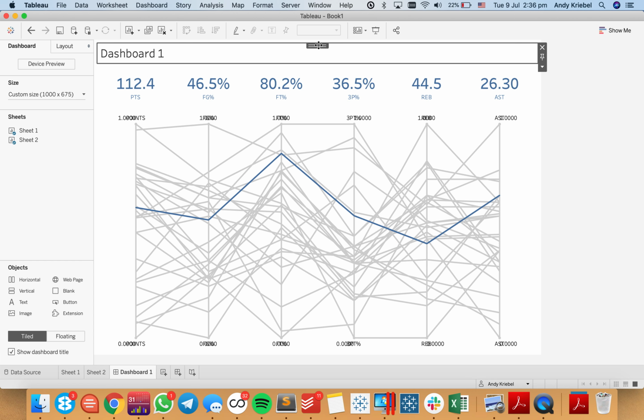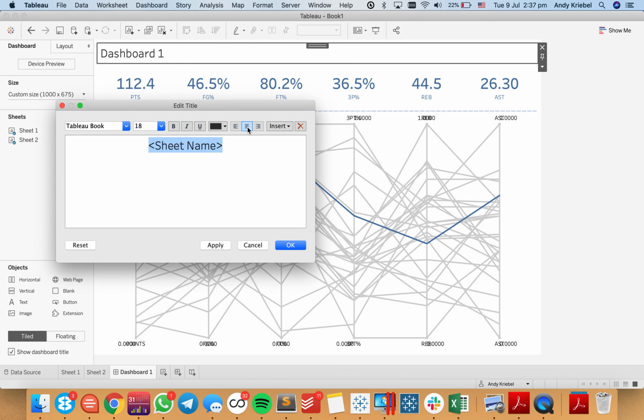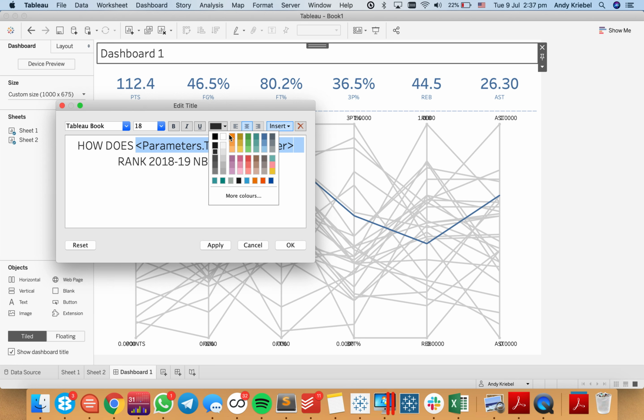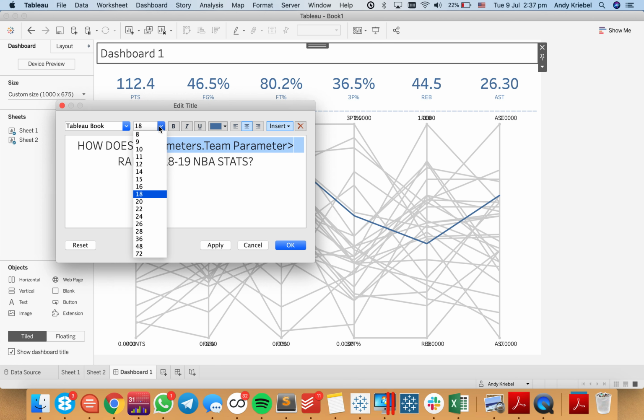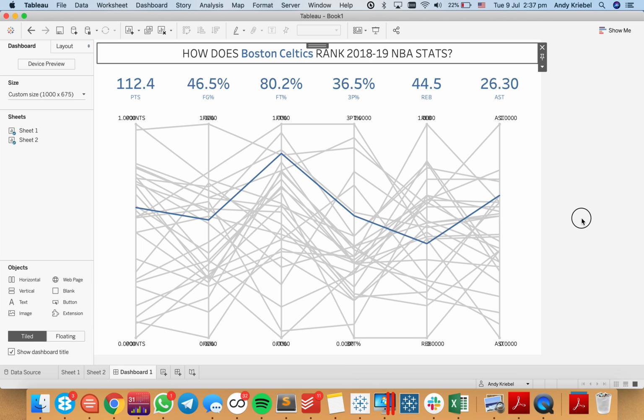The last thing I'm going to do is stick a title in here. I'm going to also put that inside the container. And I'm going to say something like, how does, and then insert the parameter, rank for 2018-19 NBA stats. Then I'm going to make this parameter blue so that the user knows that it relates to the team that's highlighted.